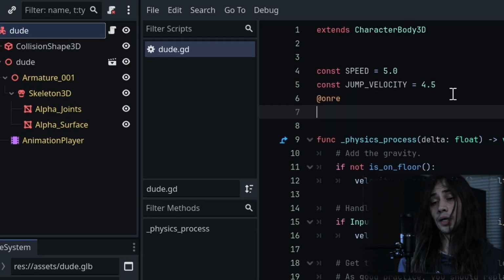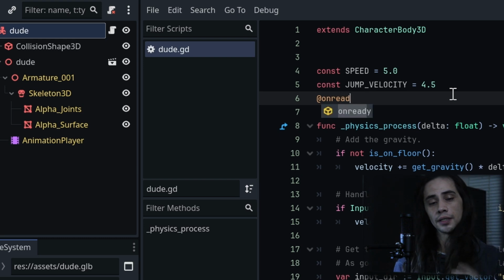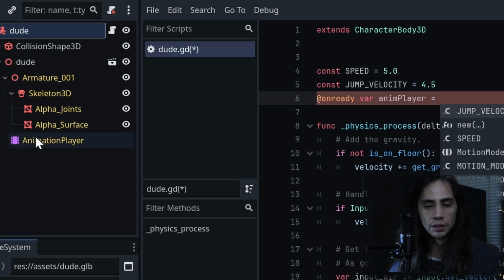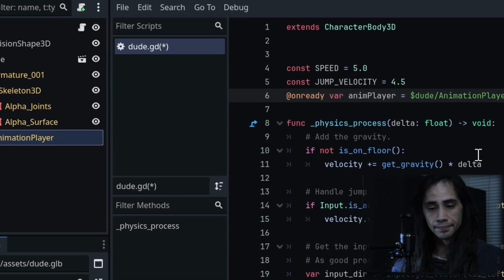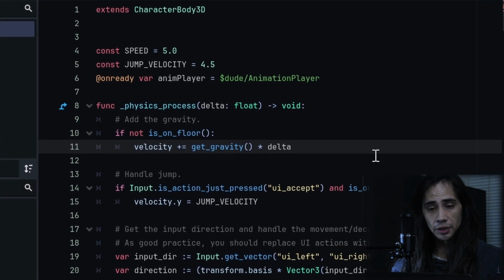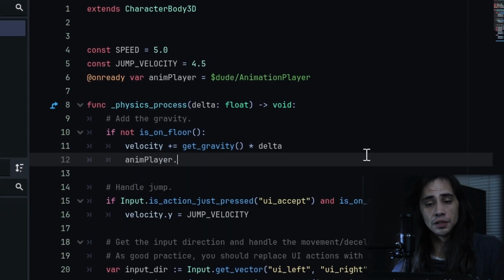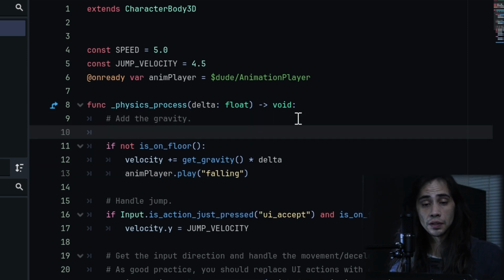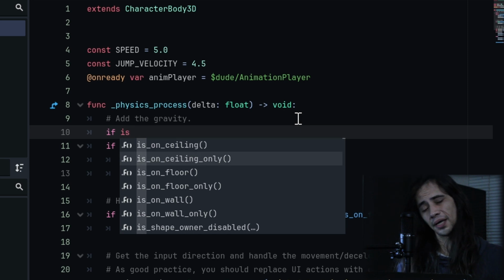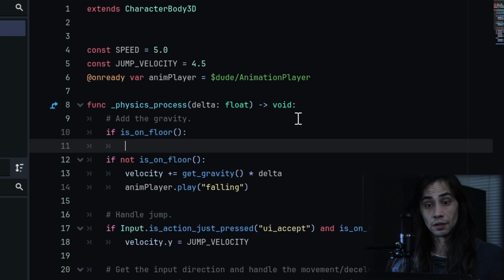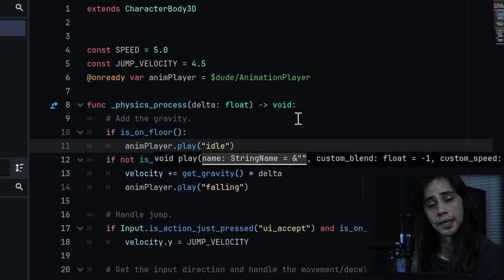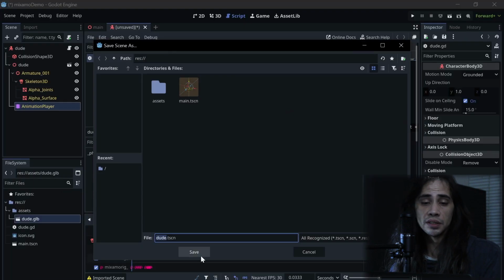I'm going to bring in an onready variable of the animation player inside our dude character node, or whatever the GLB file gave you when you dragged and dropped it. Got our animation player inside of a variable. We're going to go into the physics process, grab the if not is_on_floor function, add animation player dot play falling because we're not on the floor, and then we're going to create a new if statement, is_on_floor, animation player dot play idle, and we're going to save our scene.